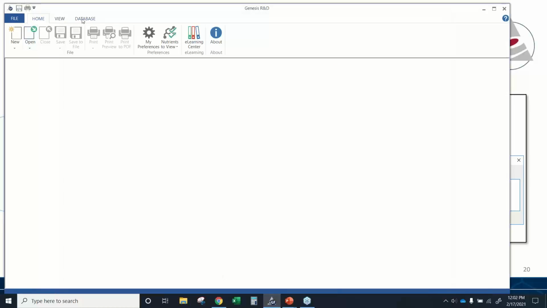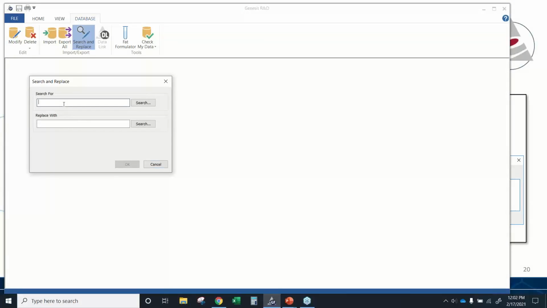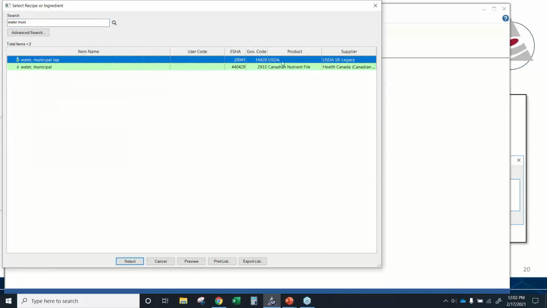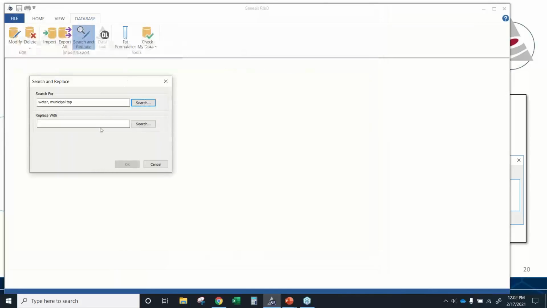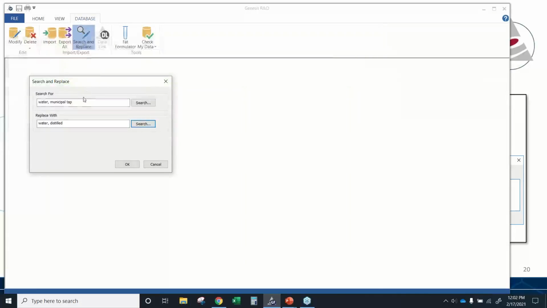And then if I wanted to perform a search and replace from this main screen here in Genesis, go to Database, and there is a Search and Replace button. So again, if I was working with these recipes that contain the municipal water, search for municipal water and choose the one that I know I've used. And then perhaps I want to replace that with the distilled water ingredient that I have. So again, I'm searching for the distilled water that I want to replace with, and it's this one. So it's saying search for all the recipes that contain this municipal water, and I want to replace those with my distilled water.